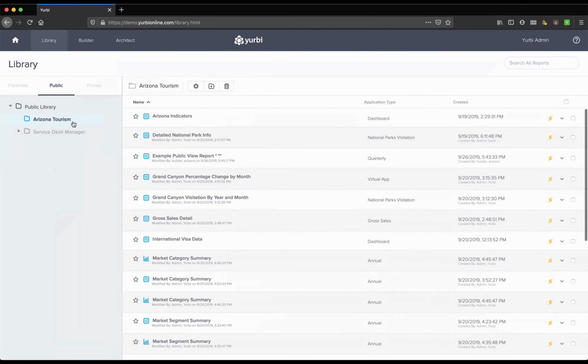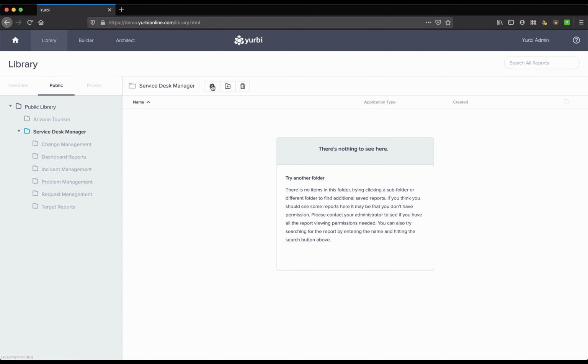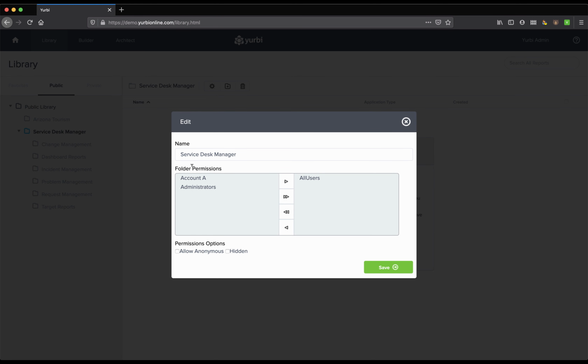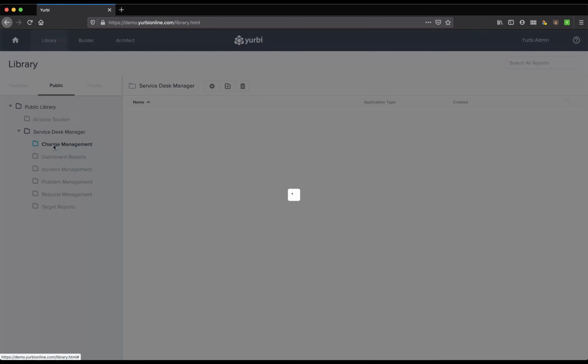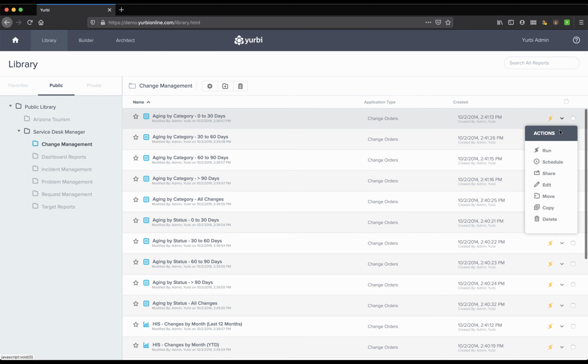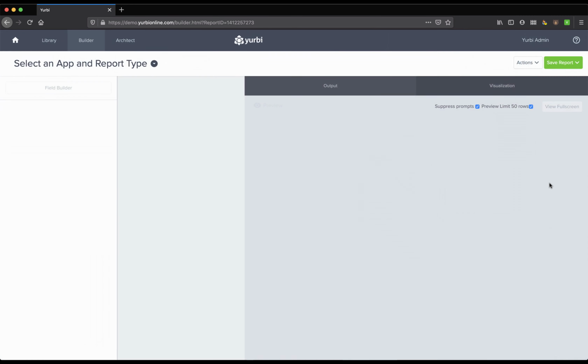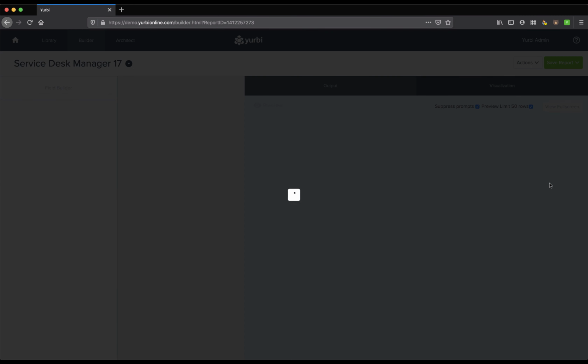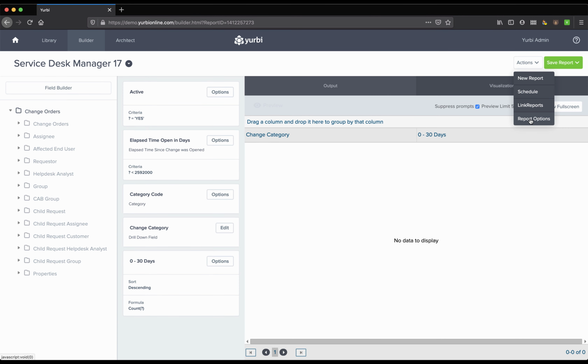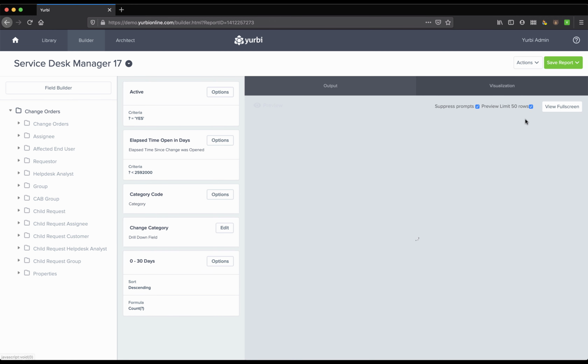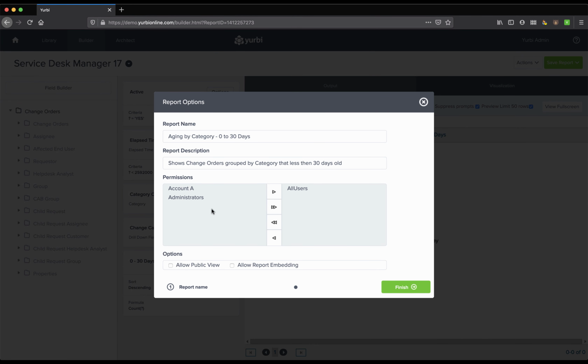In the library, if I were to look at a specific folder and go into the configuration of that folder, you'll see that there are groups that I can assign to specific folders. So that's where the groups apply at the folder level. And if I were to take a look at a specific report, let's just go ahead and edit one of these reports. There's also a layer of group permissions at the individual report level. So if I were to go into report options, or when you save a report, you'll be able to set up groups that apply to a particular report.